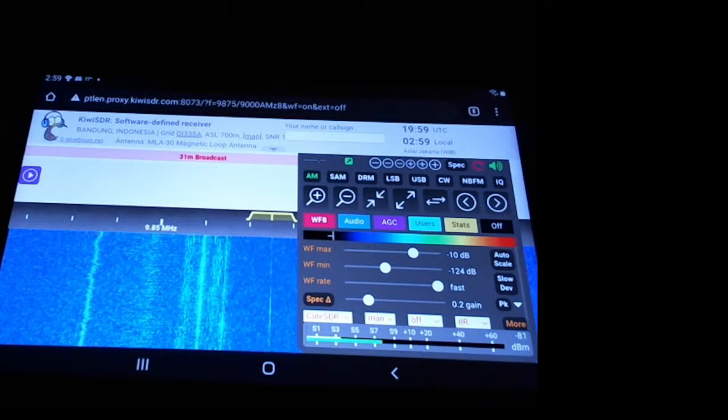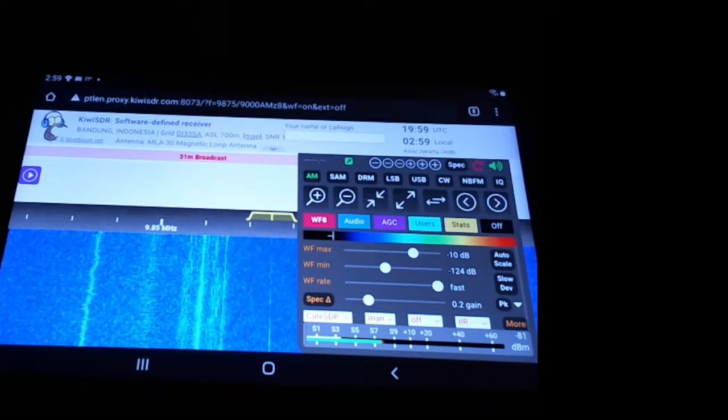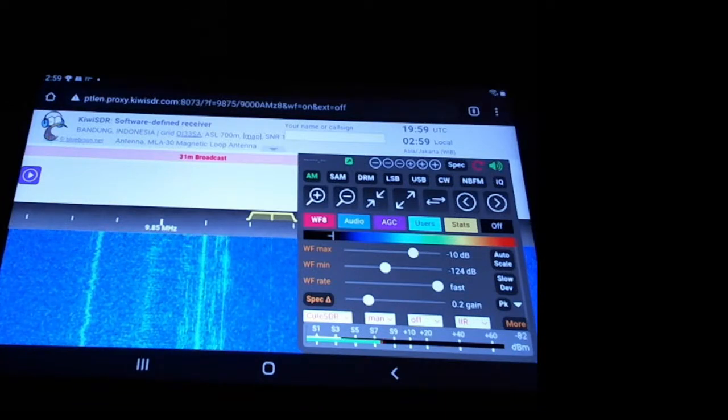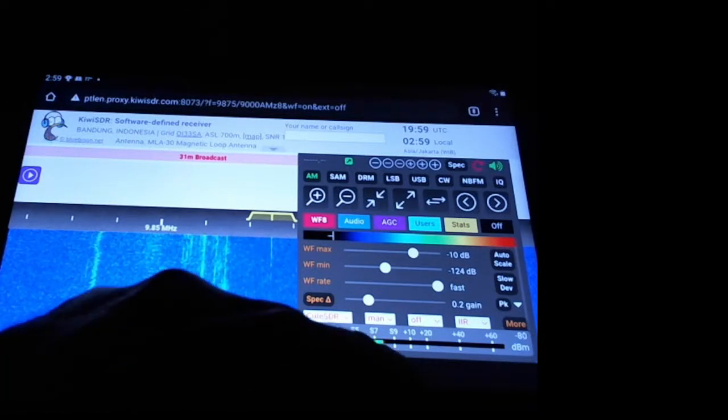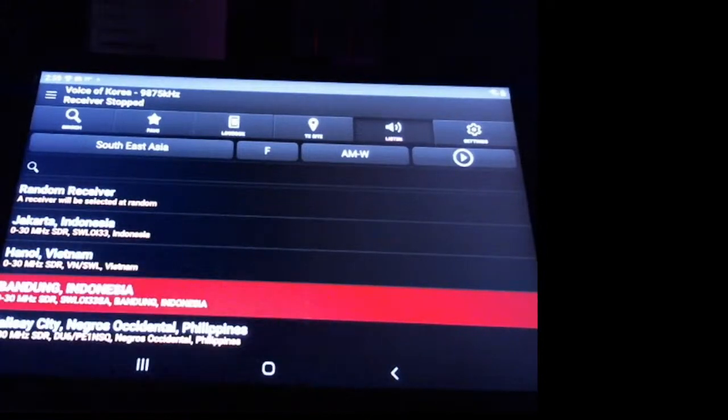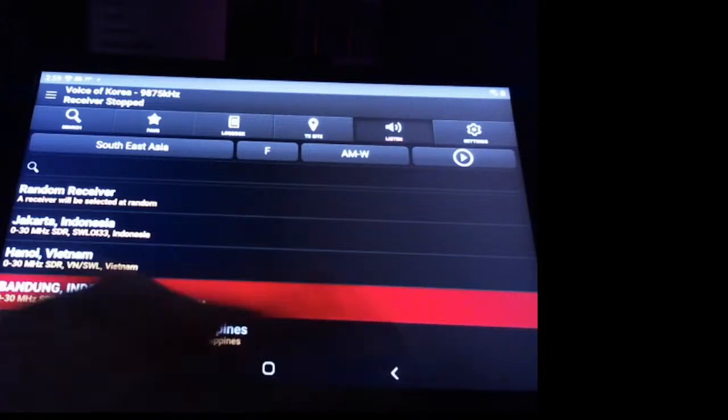Okay, let me check the chat room. Okay, nothing new in the chat room. Again, I was just playing around with this program. Let me go back one more to the search.